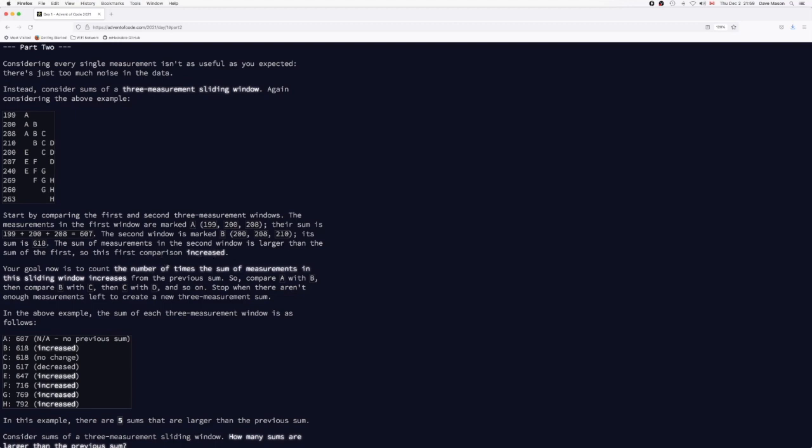So we now need to count the number of times the sum of measurements in the sliding window increases from the previous sum. So compare A with B, then B with C, C with D, and so on. Stop when there aren't enough measurements left to create a new 3-measurement sum. Okay, so how do we go about doing this?